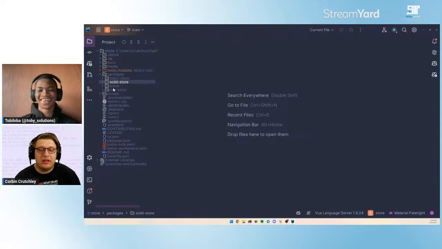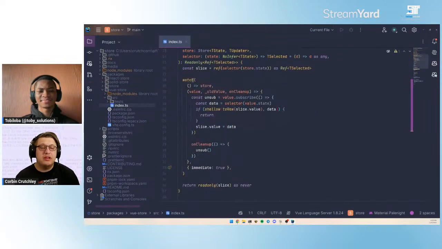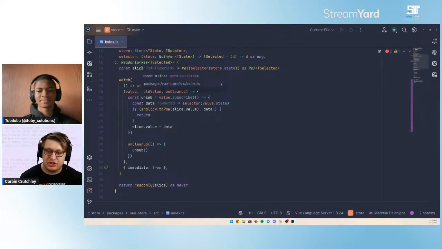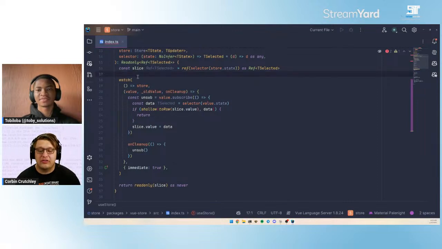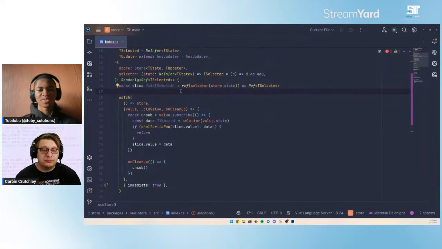So let's take a look at the Vue adapter. Even if you're unfamiliar with Vue, I can walk through it. Anyone that has any questions, please feel free to ask in our chat. We are looking at it, so we're happy to answer any questions that you might have.